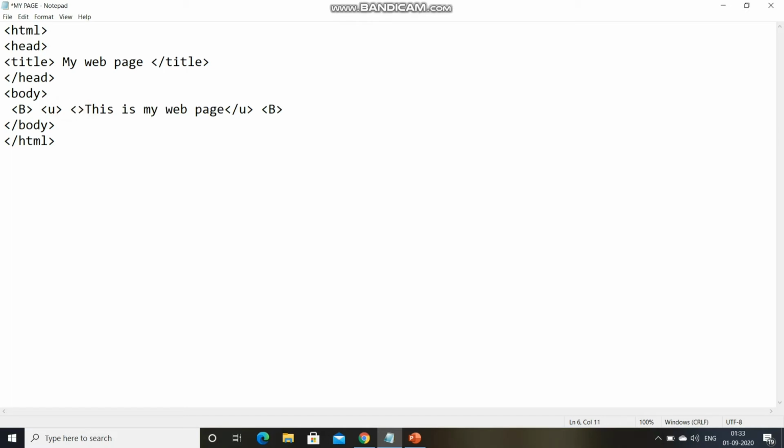Now again I want to make this line italic. So which tag will I use? I will use the italic tag. If I have started the italic tag, I have to close it also by /I. Now saving it by Ctrl+S. Now I'm going on the web page again, refreshing the page. So you can see this font has been changed into italic now.